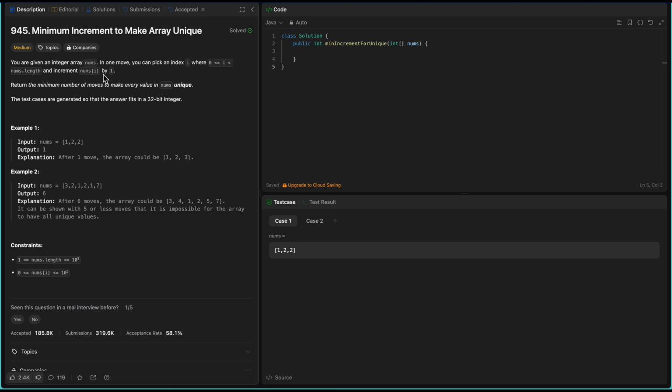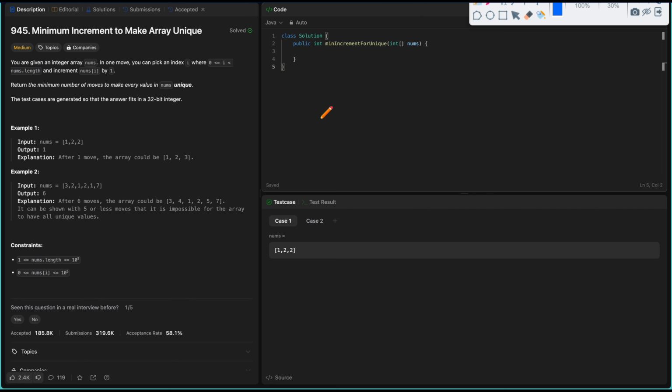So the important thing is we can only increment, we can't decrement. So for example, we can't make this 1 equal to 0 or something. So we can only increment. I think this was a simpler example. Example 2 is more interesting.